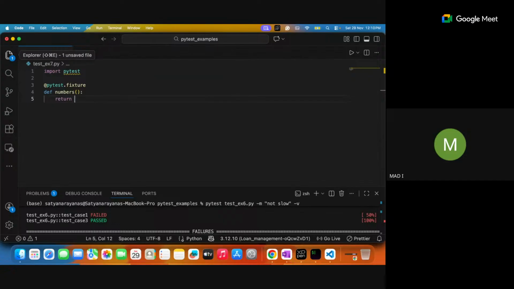Yes, I can do that. I want to return one dictionary with one even number, 2, and one odd number, some 5. Okay, and 0, which you cannot consider either even or odd. So this is also considered. This is one particular fixture which is a resource. This resource is used by your testing module. So I want to use this for testing odd numbers, whether it is an odd number or not.